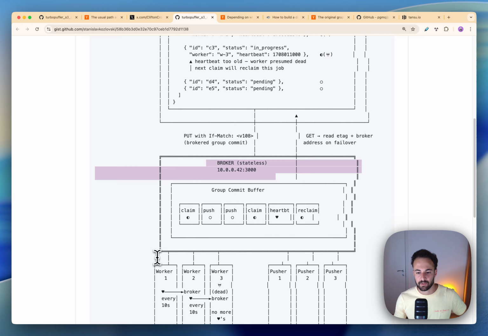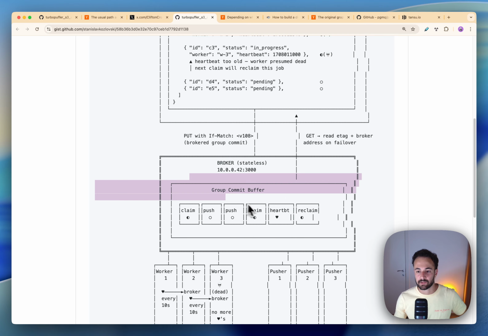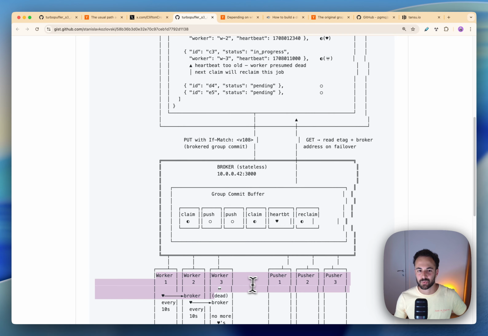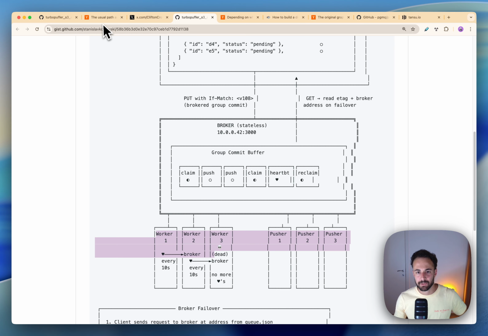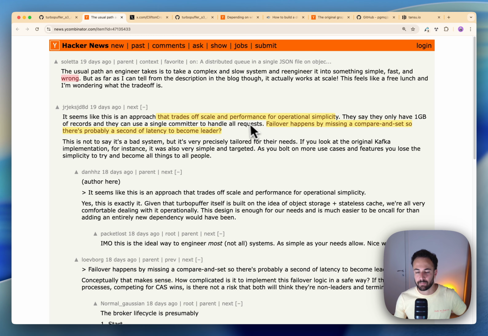It rejects all the requests and it terminates, and then the clients need to reconnect to the newest broker again and commit again. So this is basically the failover part, and that's why it's a little slower than it ought to be. This is not to say it's a bad system, but it's very precisely tailored for their needs. If you look at the original Kafka implementation, for instance, it was also very simple and targeted.